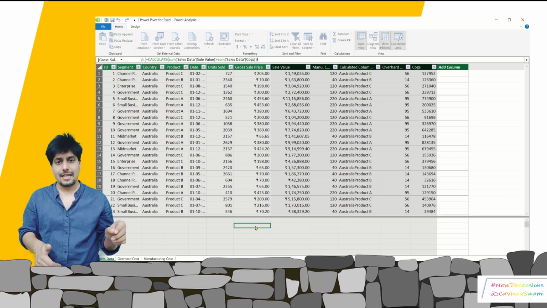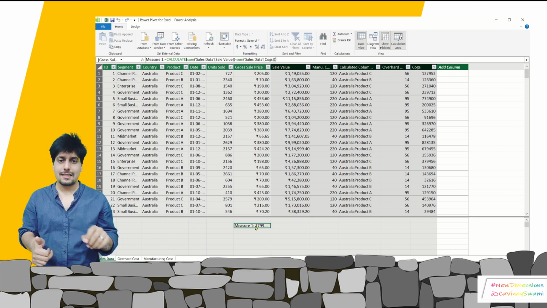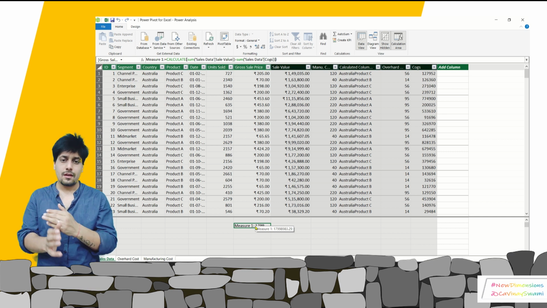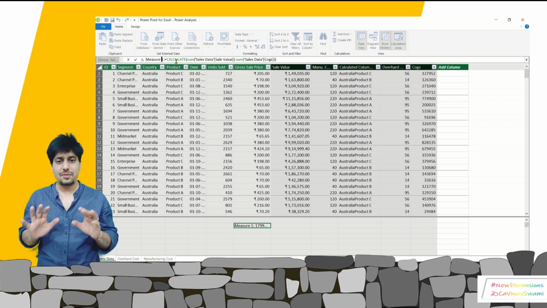Now we can change the name of this measure to profit, so double click again and just on the left side of equals to you can type profit. So we have this measure called profit.